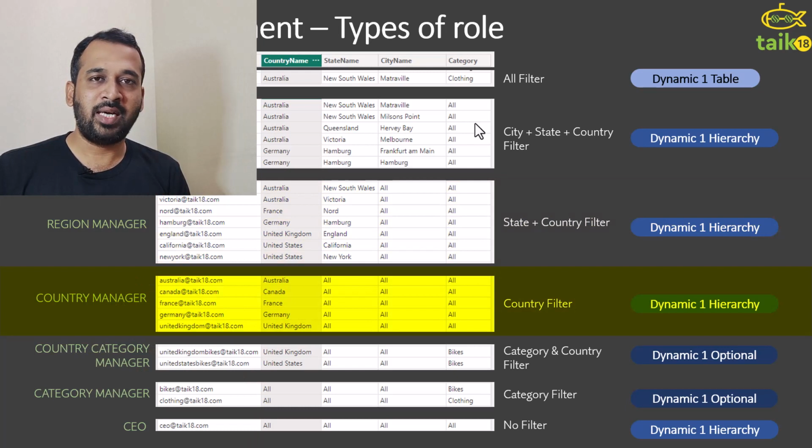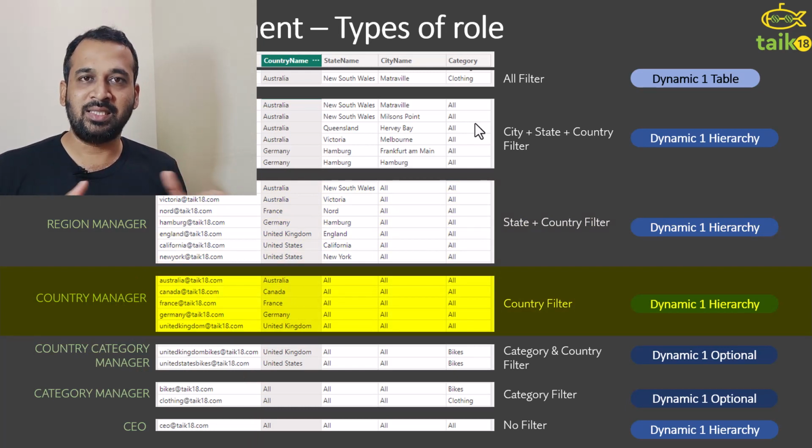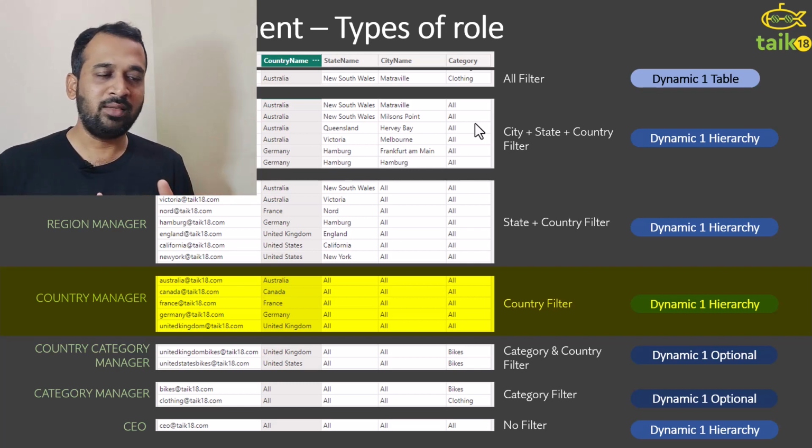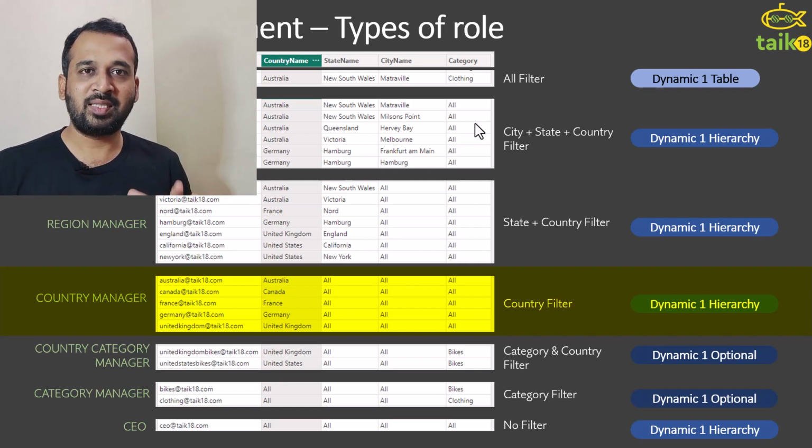And the next we have is the country manager. The country manager has access to all the states, all the regions, all the stores, and all the categories. In that case, he is responsible for the whole country, so he needs access to everything within that country.